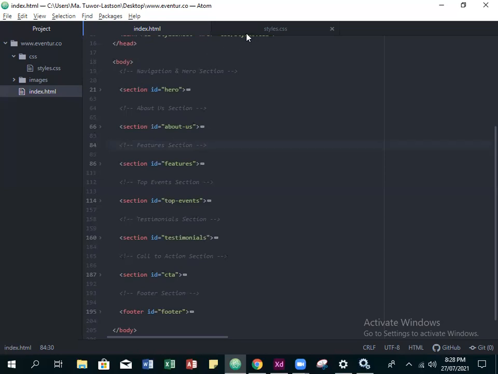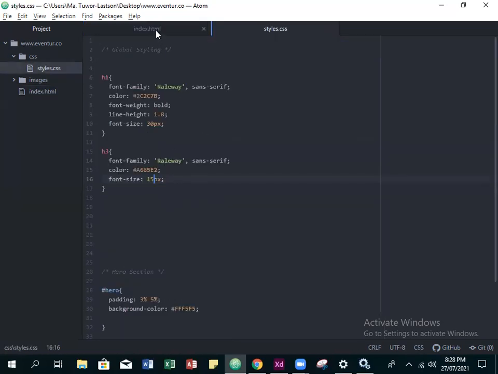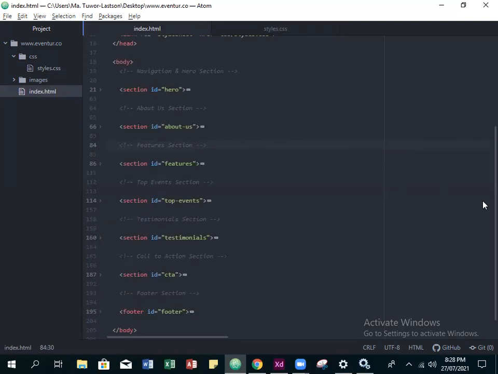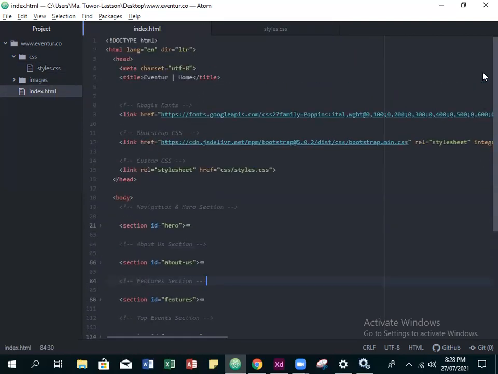So we'll be looking at the ID and the class selection more in CSS styling. All right, so we'll cover that. Yes, please.